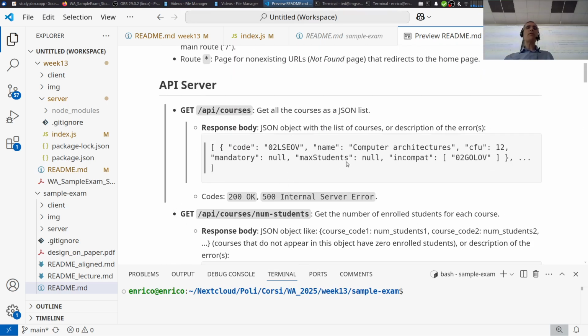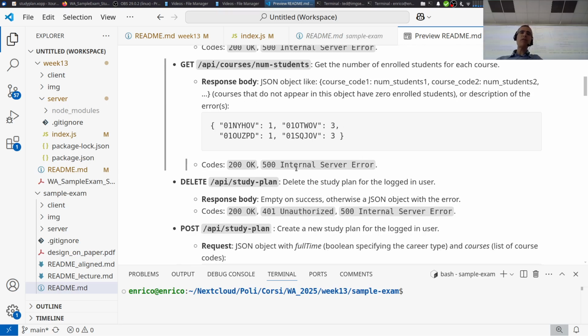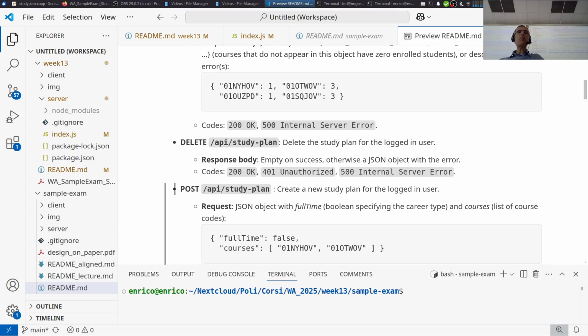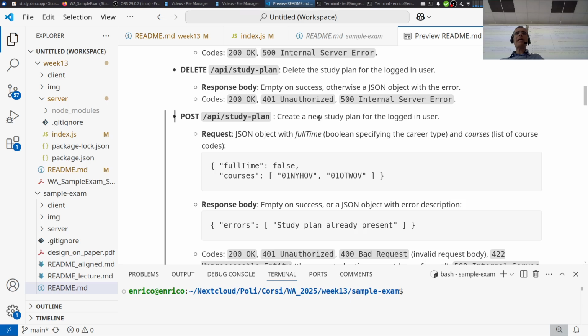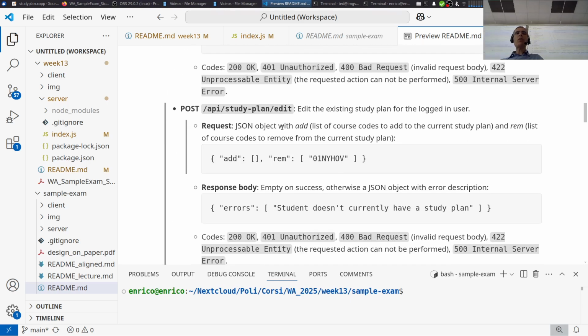The number of students could have been loaded here, but in case I wanted just the number of students, it's better to have a single API just for the reasons I told you, okay? And I think that's the reason why we have this single API. Delete API study plan, of course, that's the same as ours. Post API study plan, create a new study plan, is good, okay? Then post API study plan, edit. Edit the existing study plan.